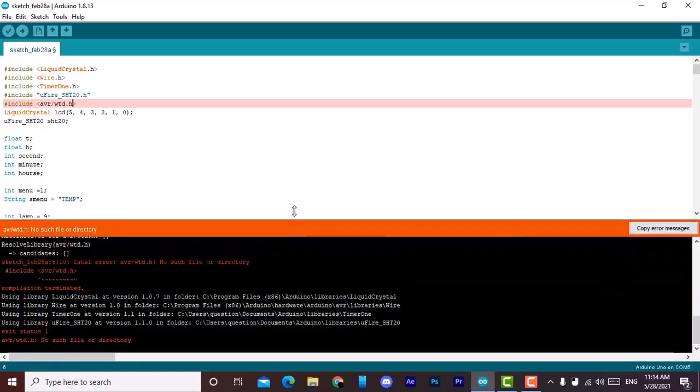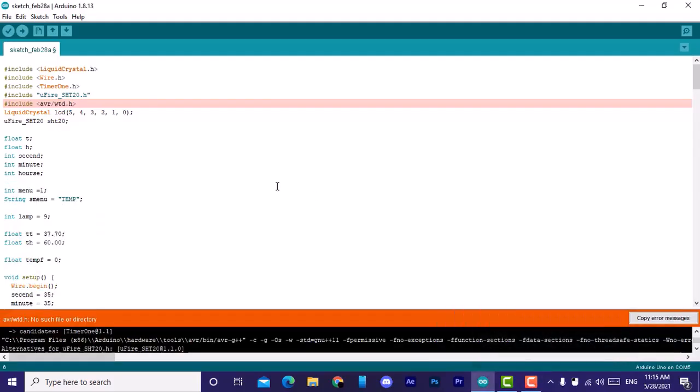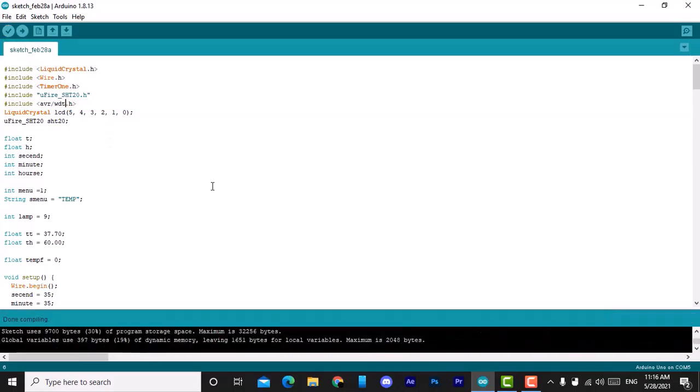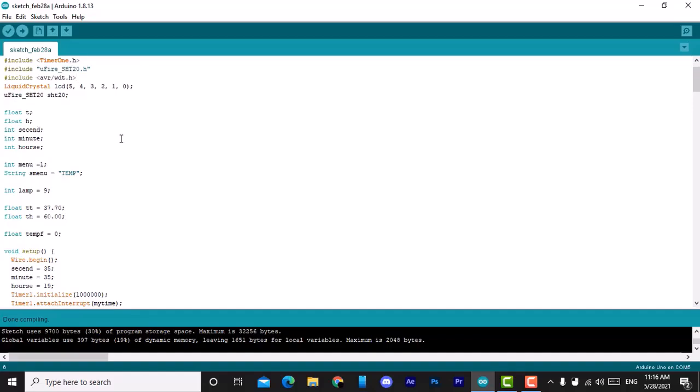Yes, I found my own problem. In one place, I mixed up the letters T and D by mistake. Here it should be WDT, watchdog timer, first D and then T, not the other way around. So we include avr/wdt.h. Now it works correctly, and there should be no more problems because this library is part of Arduino's built-in AVR libraries. I included this library, and now it has been added successfully.